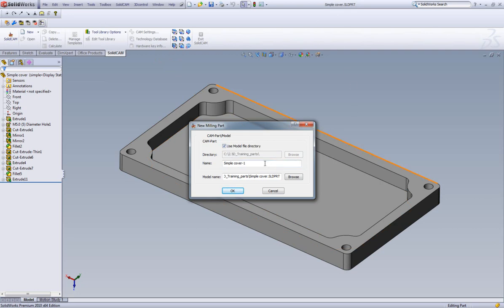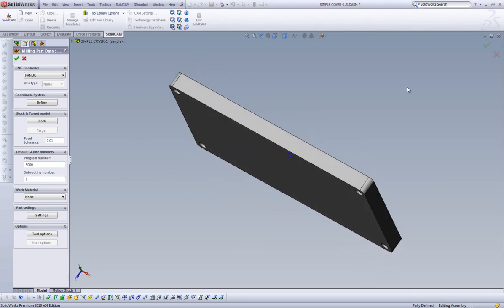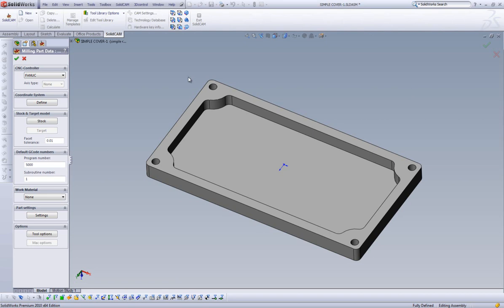Our second field will be giving us the name of our CAM project. SolidCAM uses the SOLIDWORKS part name as a default. And our third field is just showing us exactly which SOLIDWORKS part is being put into the CAM project. When I click on OK, it brings us to our CAM part definition. Our first step is selecting a CNC controller to handle our G-code output. In this particular case, I'll be using the Fanuc controller.